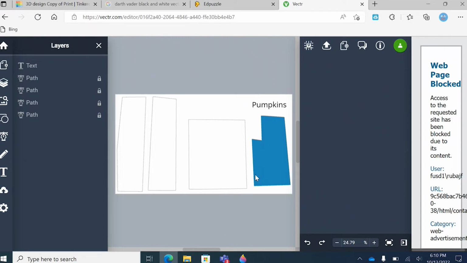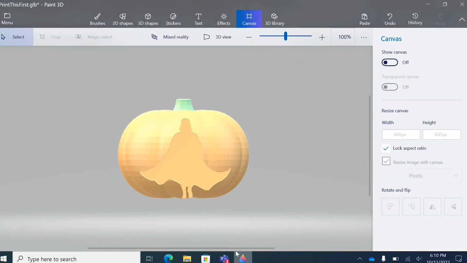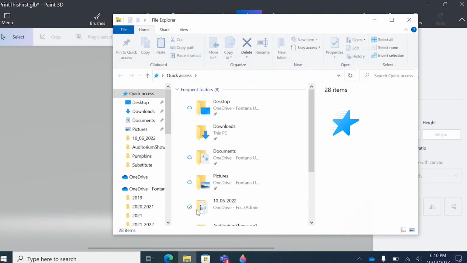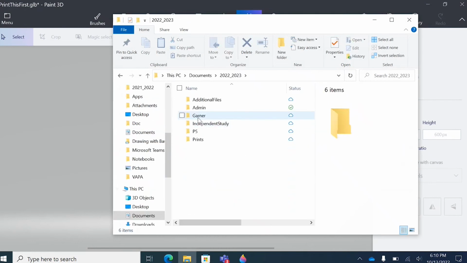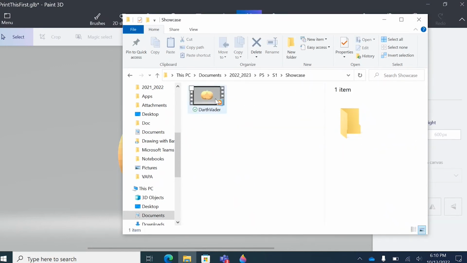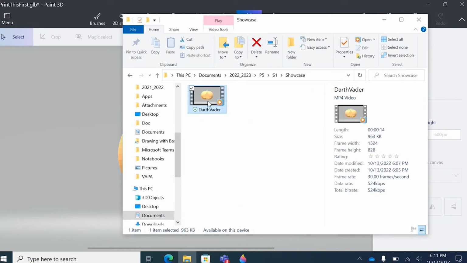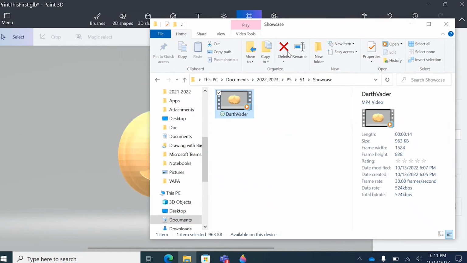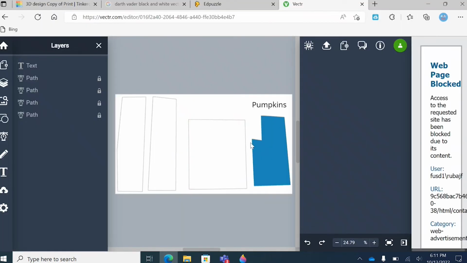Now I'm gonna use a separate software to actually drag and drop the video of your pumpkins there. So let's go see what that looks like now. I'm gonna go back to Paint. It looks like it's saved. I'm gonna open this video up here. I'm gonna go to Documents, the year we're currently in, the semester we're currently in, the project that we're working on, and there's the video there, right? So you would attach this video and you would attach this file here. So let me show you how to save this file, right?